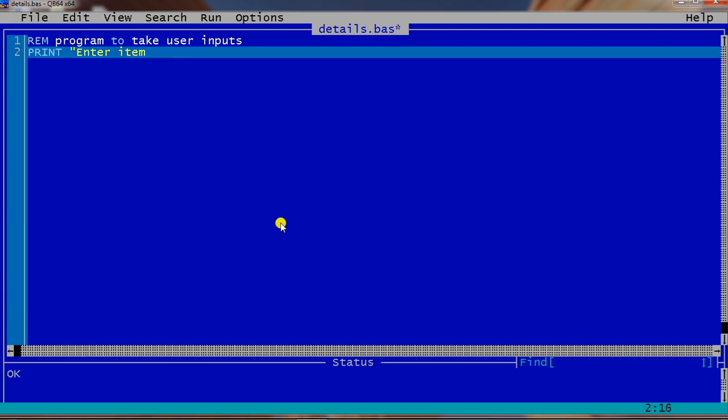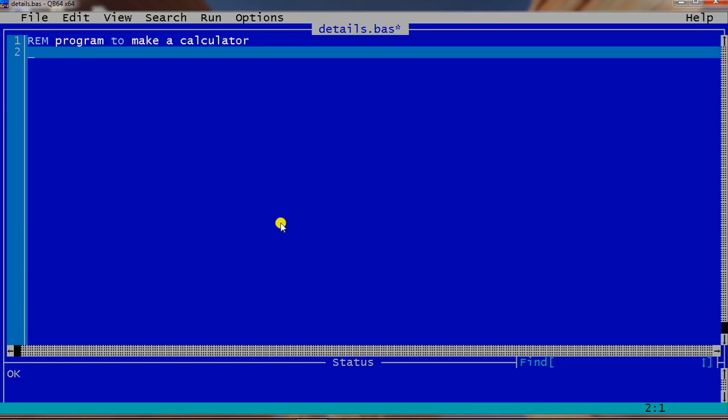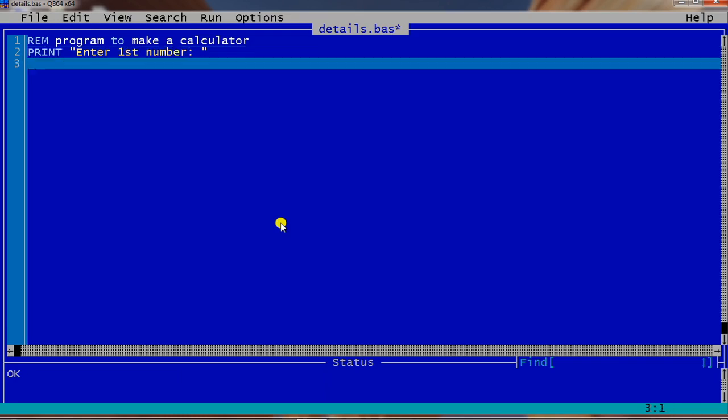Okay, let's make a calculator, program to make a calculator. So here what we will do, we will take two numbers, and from two numbers we will do addition, subtraction, multiplication, division, all. Okay, so print enter first number. So we are asking the first number from the user.